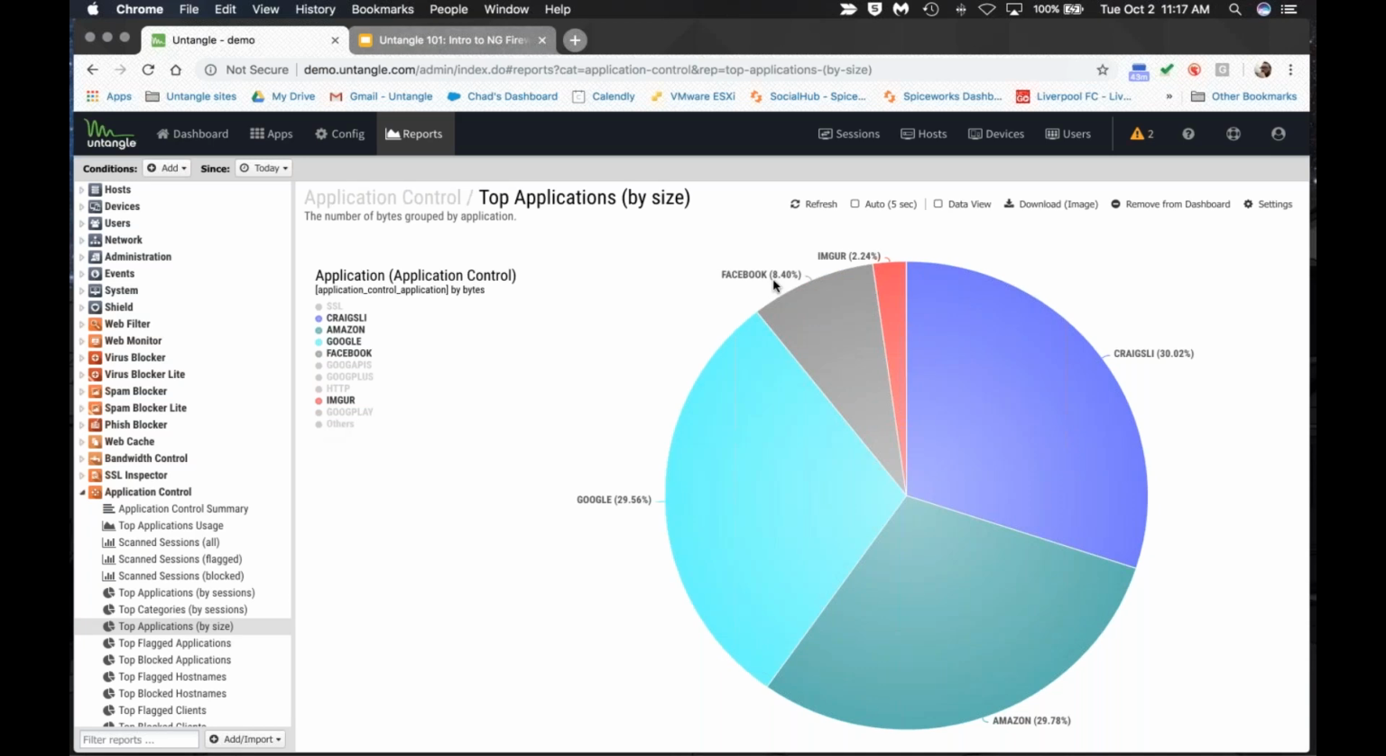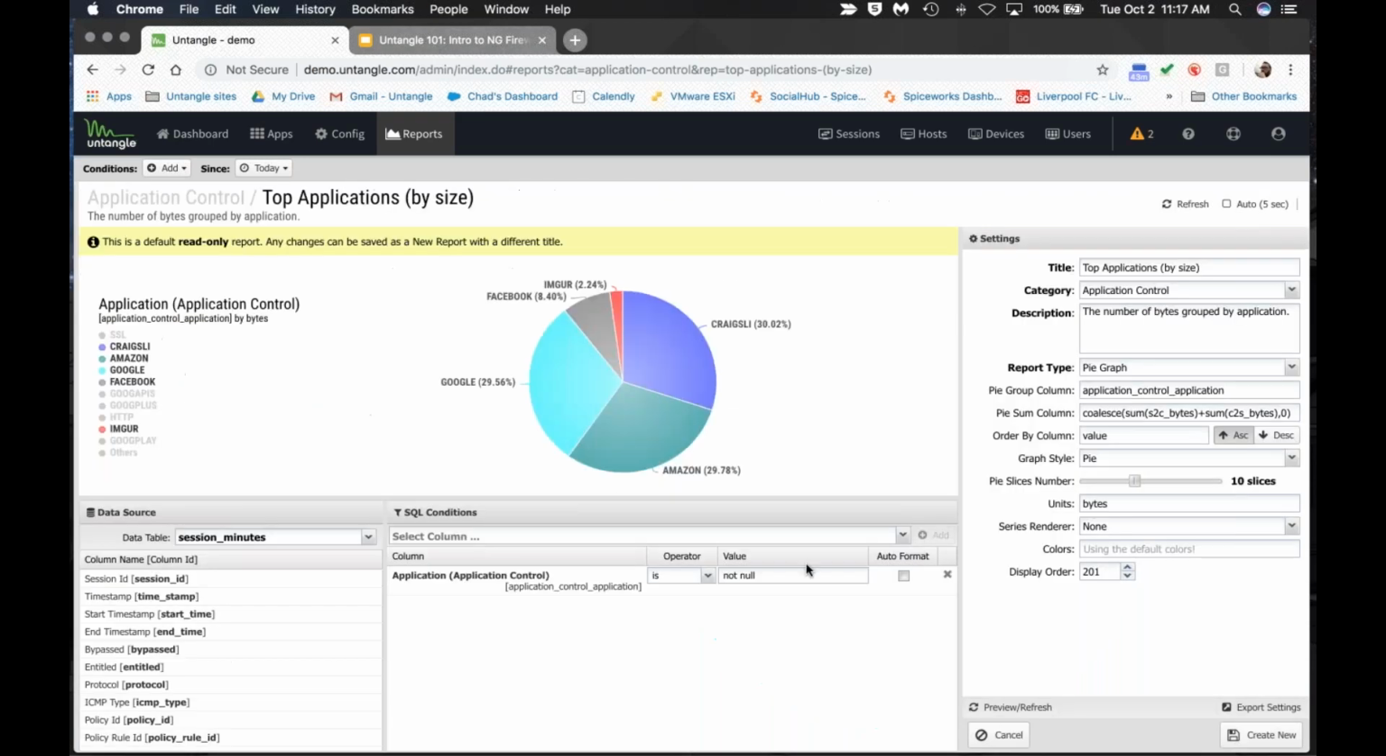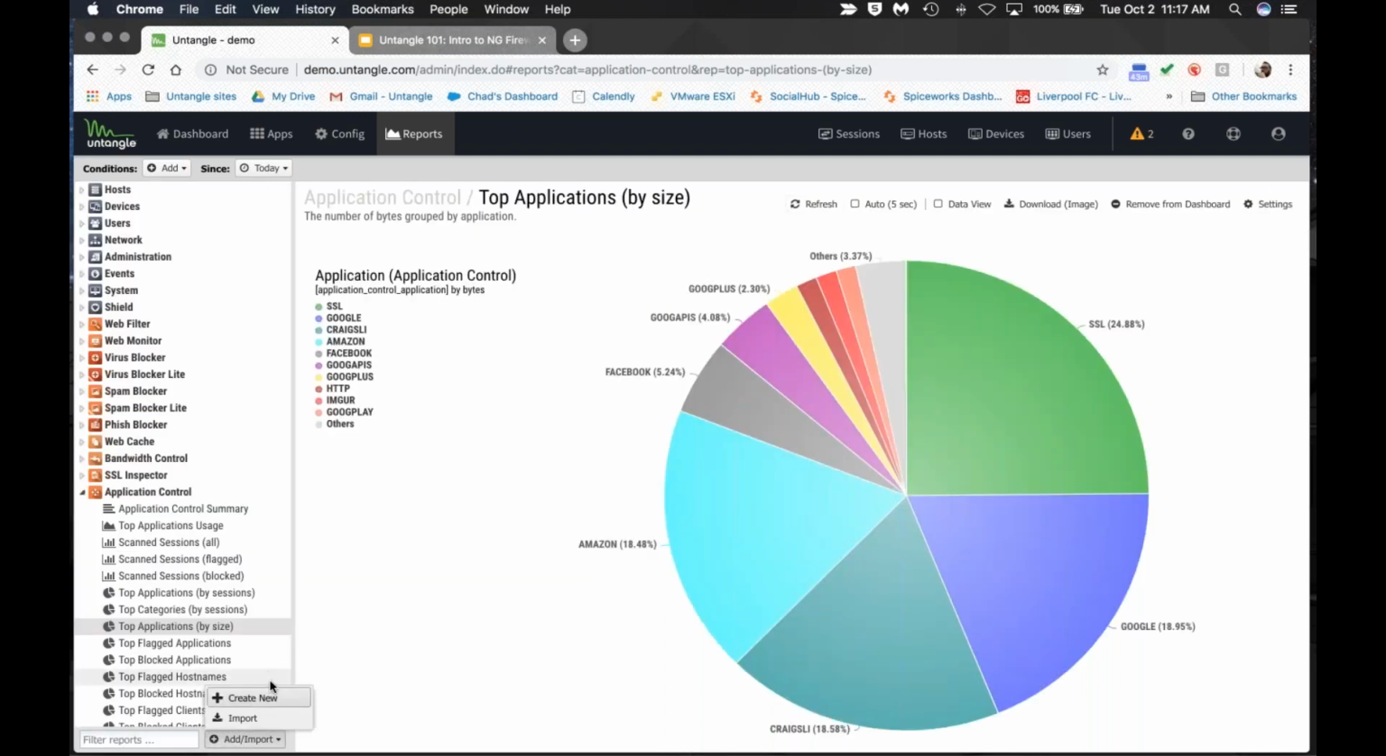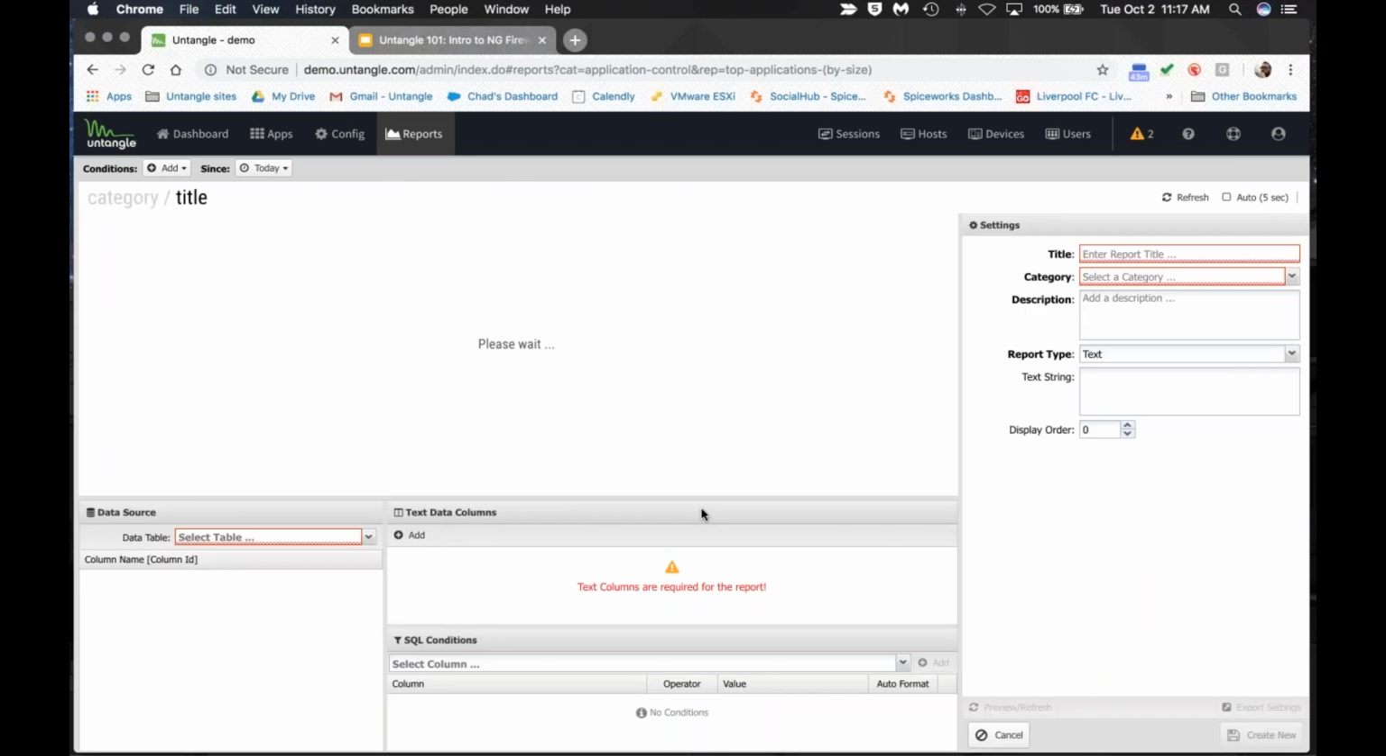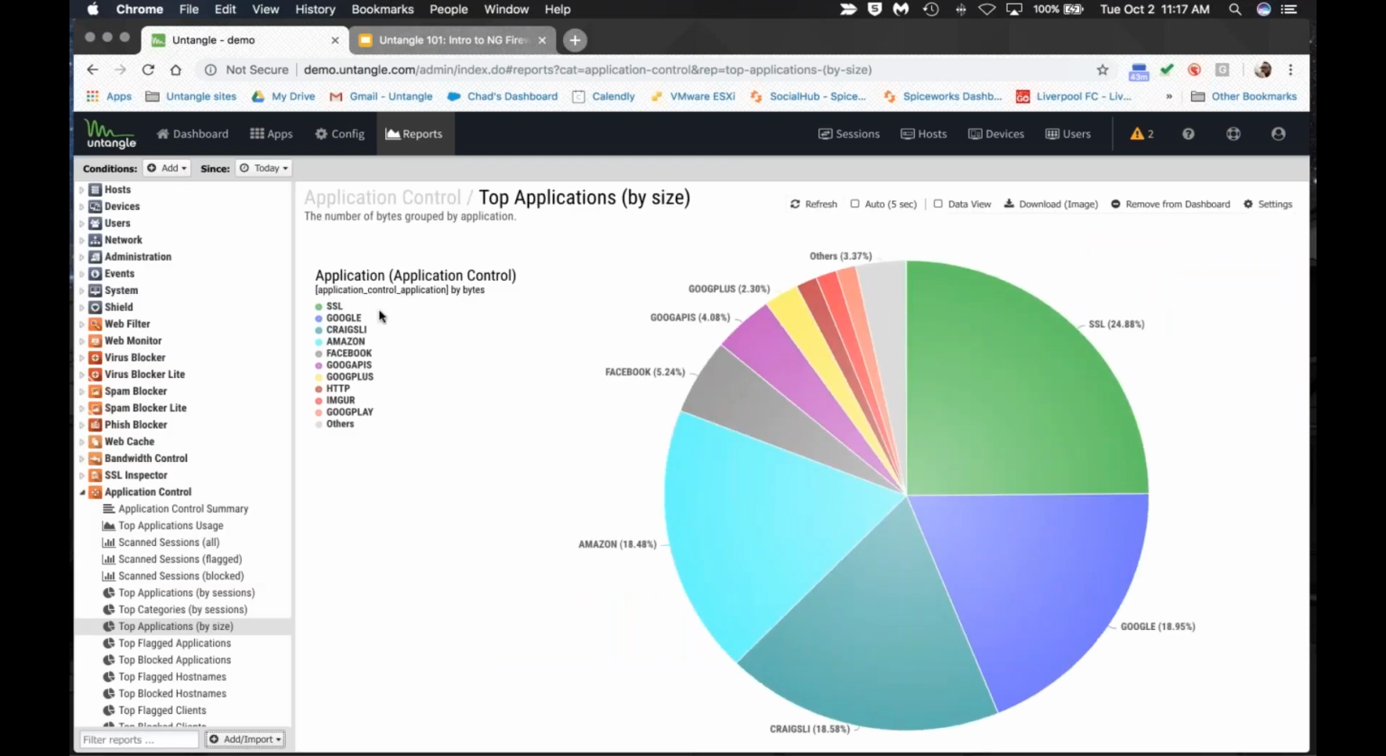If I wanted to, I can completely customize this report. If you click settings, you can go in and change anything about this report and save it as a new one. You can also create reports from scratch in Untangle. So if you click create new, it'll let you go in. I think this is a little steeper learning curve than customizing an existing report. But either way, if you have questions or have trouble, just give us a shout. Support has a lot of documentation about this, and they're always willing to help you walk through reporting and create custom reports.